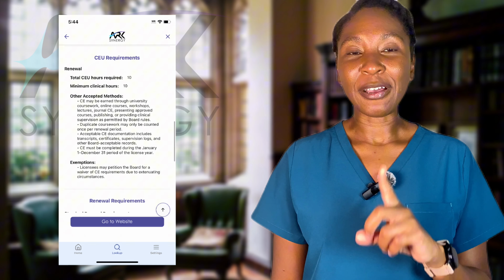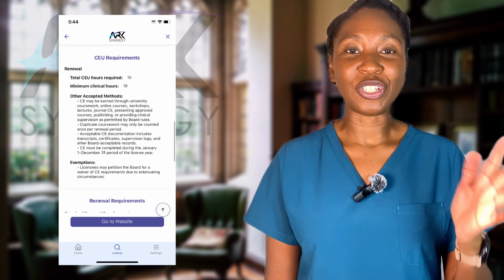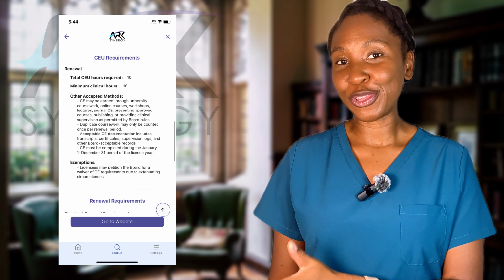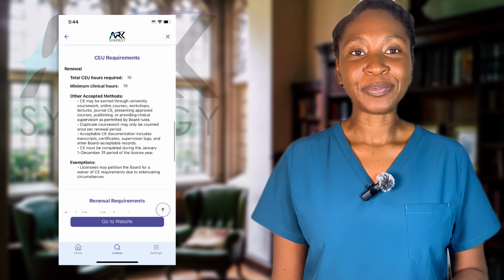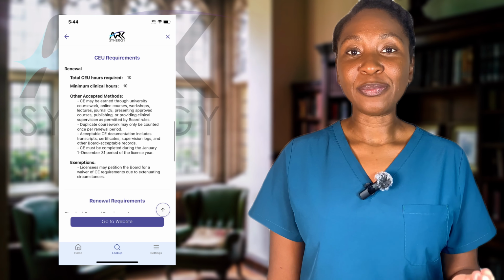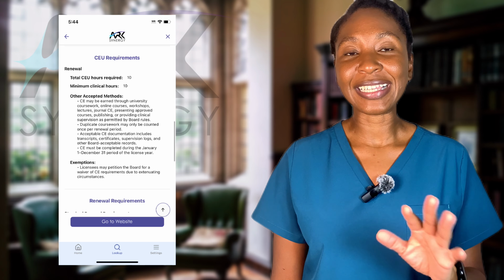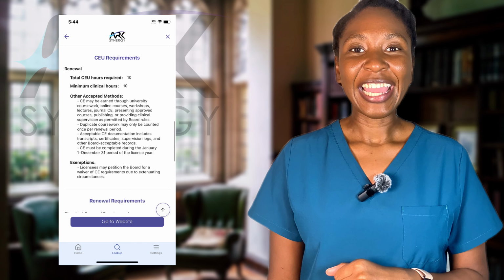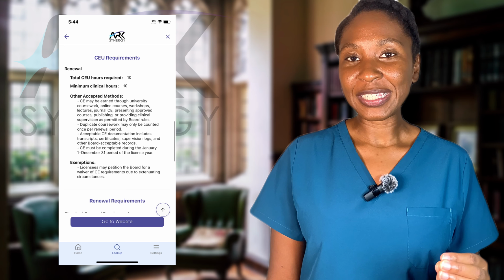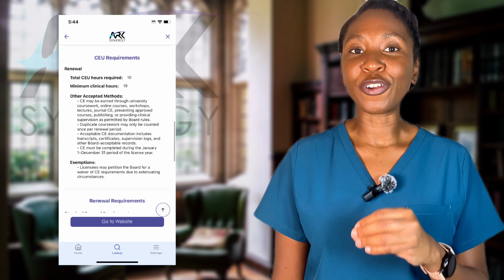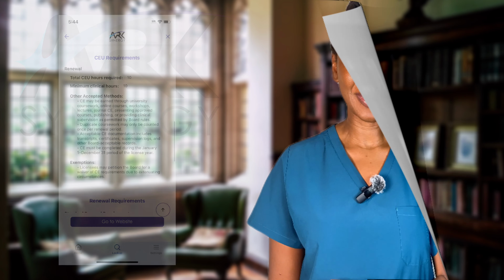Your CE must be completed during the licensed year from January 1st through December 31st of that year. You will also need to keep documentation like transcripts, certificates, or supervision logs in case of an audit. If you have extenuating circumstances, you can petition the board for a waiver of CE requirements.